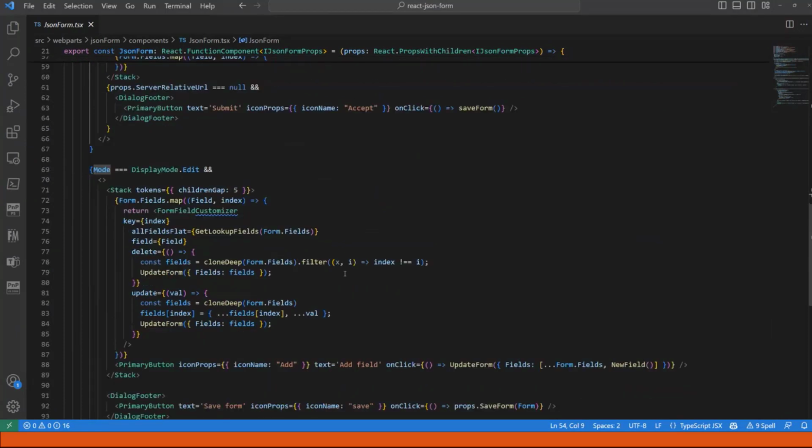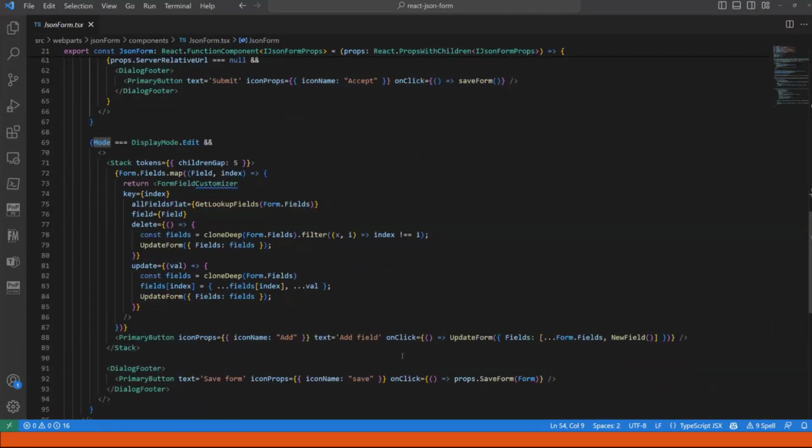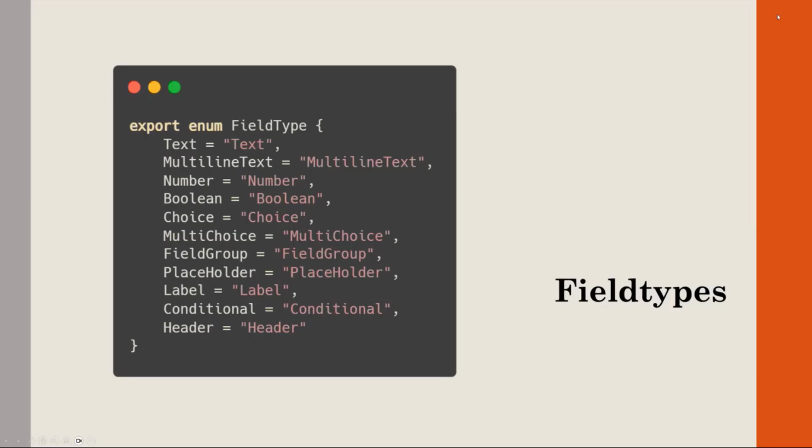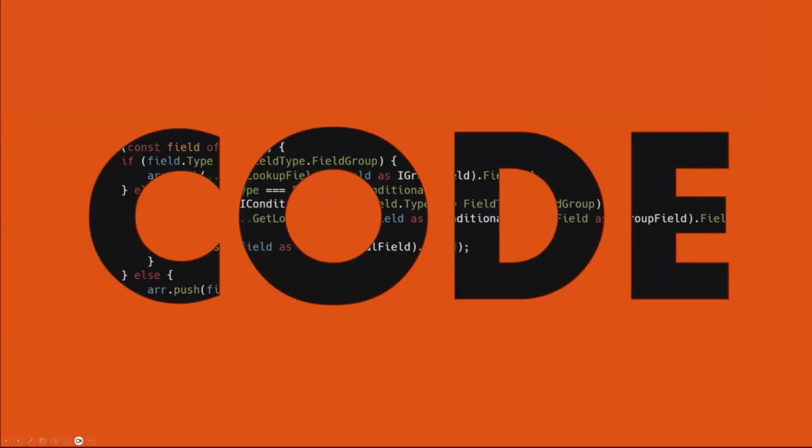That's about it for what I wanted to call out in the code. If there are any questions, I'll be around in the chat to answer those as well.